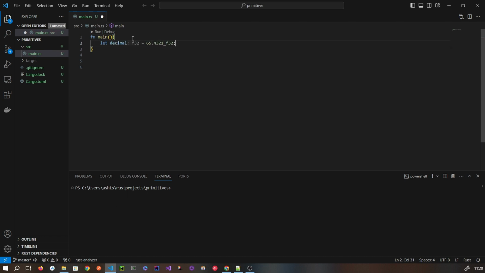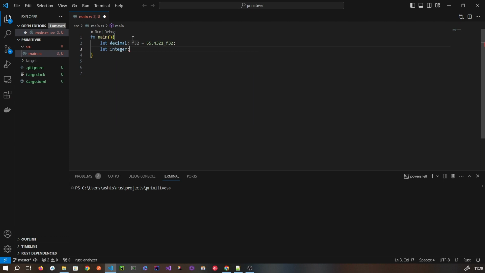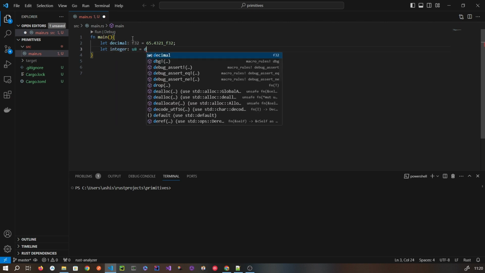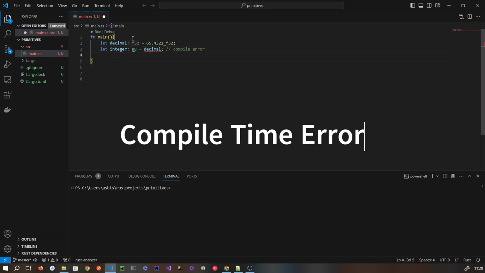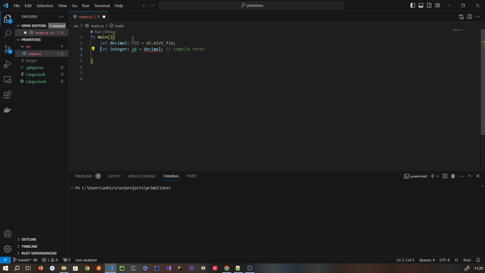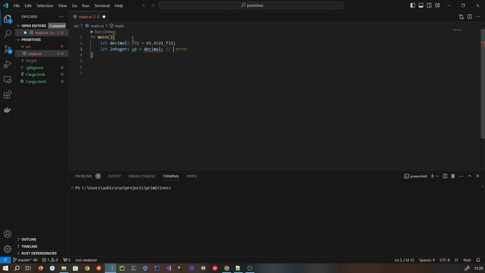So I have a decimal number, which is float 32, and I have an integer. Now, if I try to assign this decimal number directly to this integer, then I'm going to get a compile time error. But what is the solution then? I have to use explicit type conversion. This is implicit type conversion, which is supported by many languages.